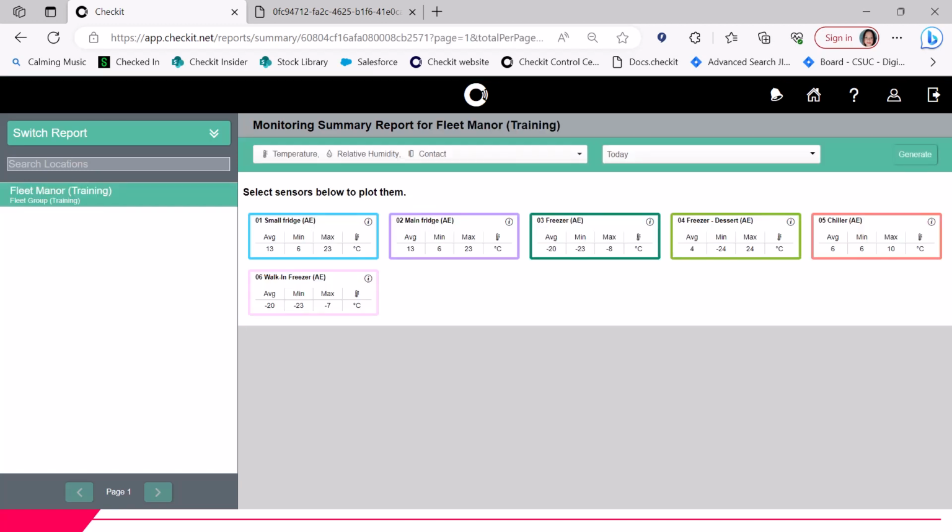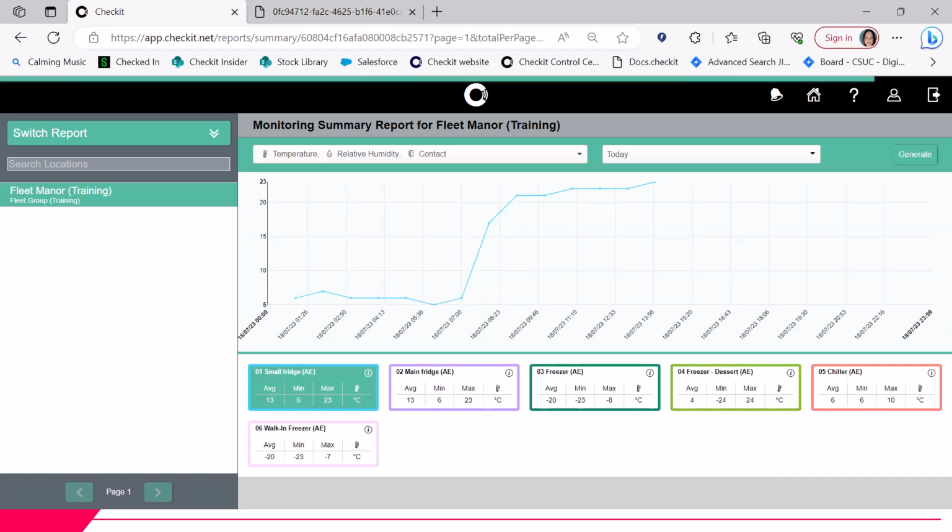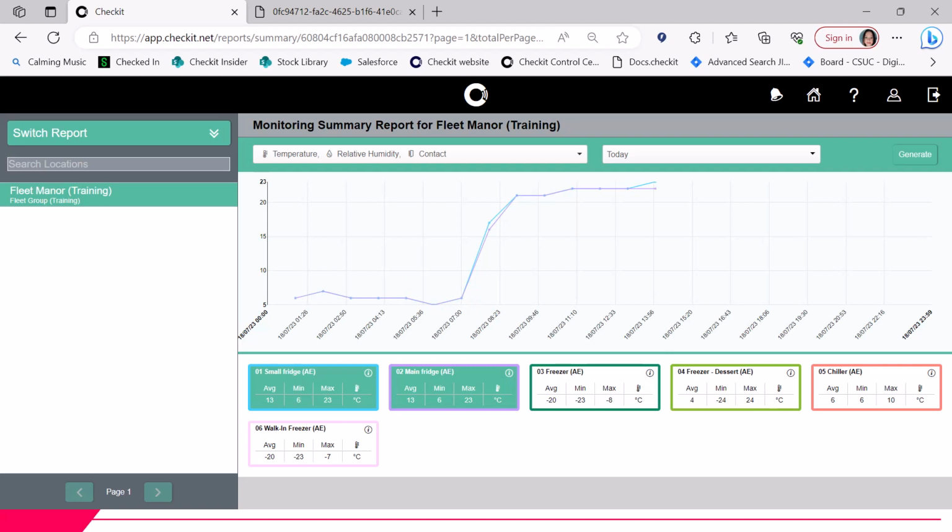You'll now see a tile with the name of each sensor, together with a little table that shows you the average, minimum and maximum temperatures that sensor is recording. You'll also notice that each tile is surrounded by a different coloured border. When I select a sensor or sensors, you'll notice that the readings are plotted on the graph and the line is in the same colour as the border.